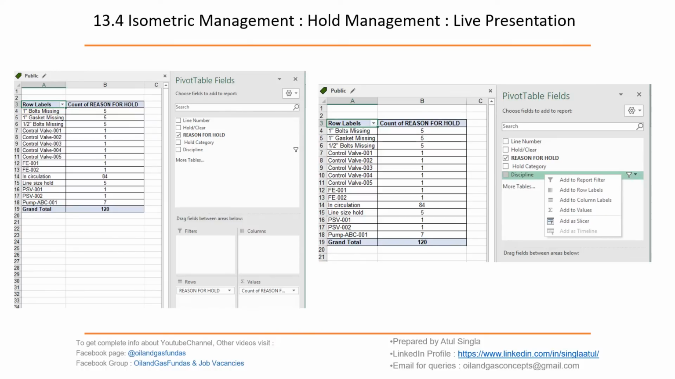If a 1 inch bolt is missing, or a 1 inch gasket, these three belong to the catalog issue and the 3D admin team. In the previous report we had one entry against these three. Okay, but here we have each and every unique entry. Related to 120 sheets, 84 are clear, that is also there.